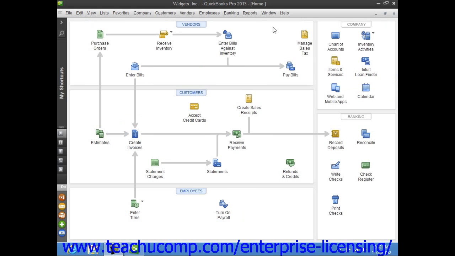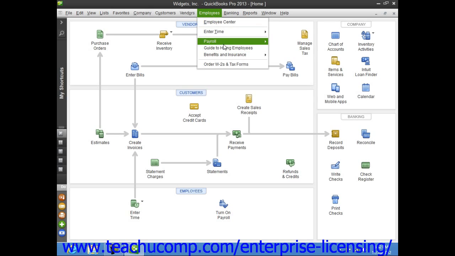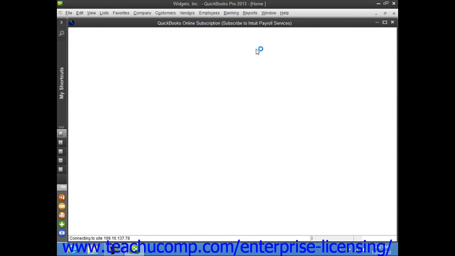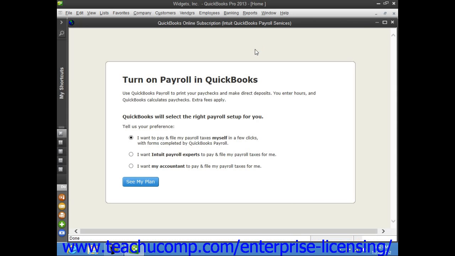Before you can use the payroll features of QuickBooks, you must set up payroll for your company in QuickBooks. To find out how you do this, select Employees, roll down to Payroll, and then select the Turn on Payroll in QuickBooks command from the menu bar. In the window that then appears, you can evaluate the payroll plans and purchase a payroll plan through QuickBooks to begin the setup of your initial payroll data.